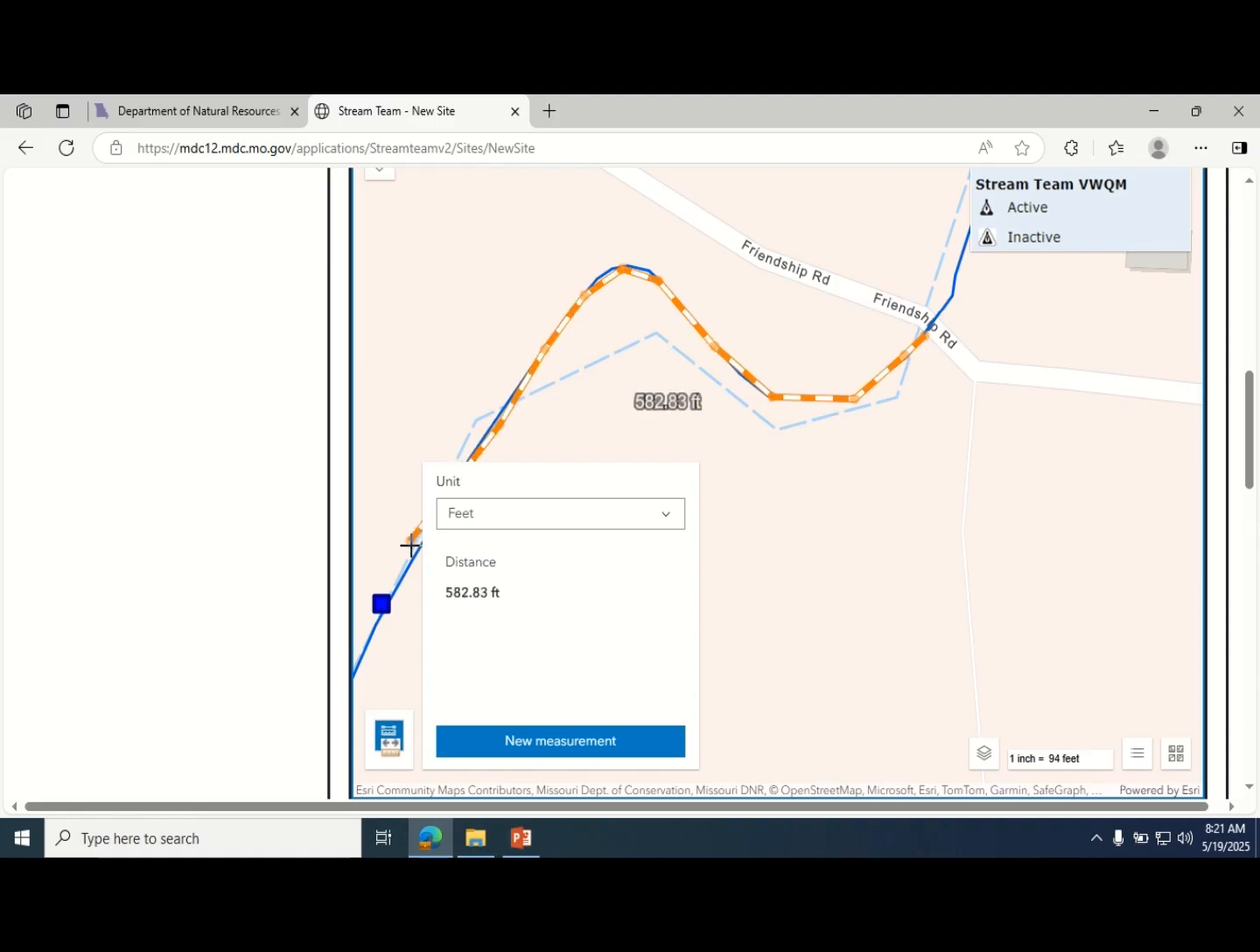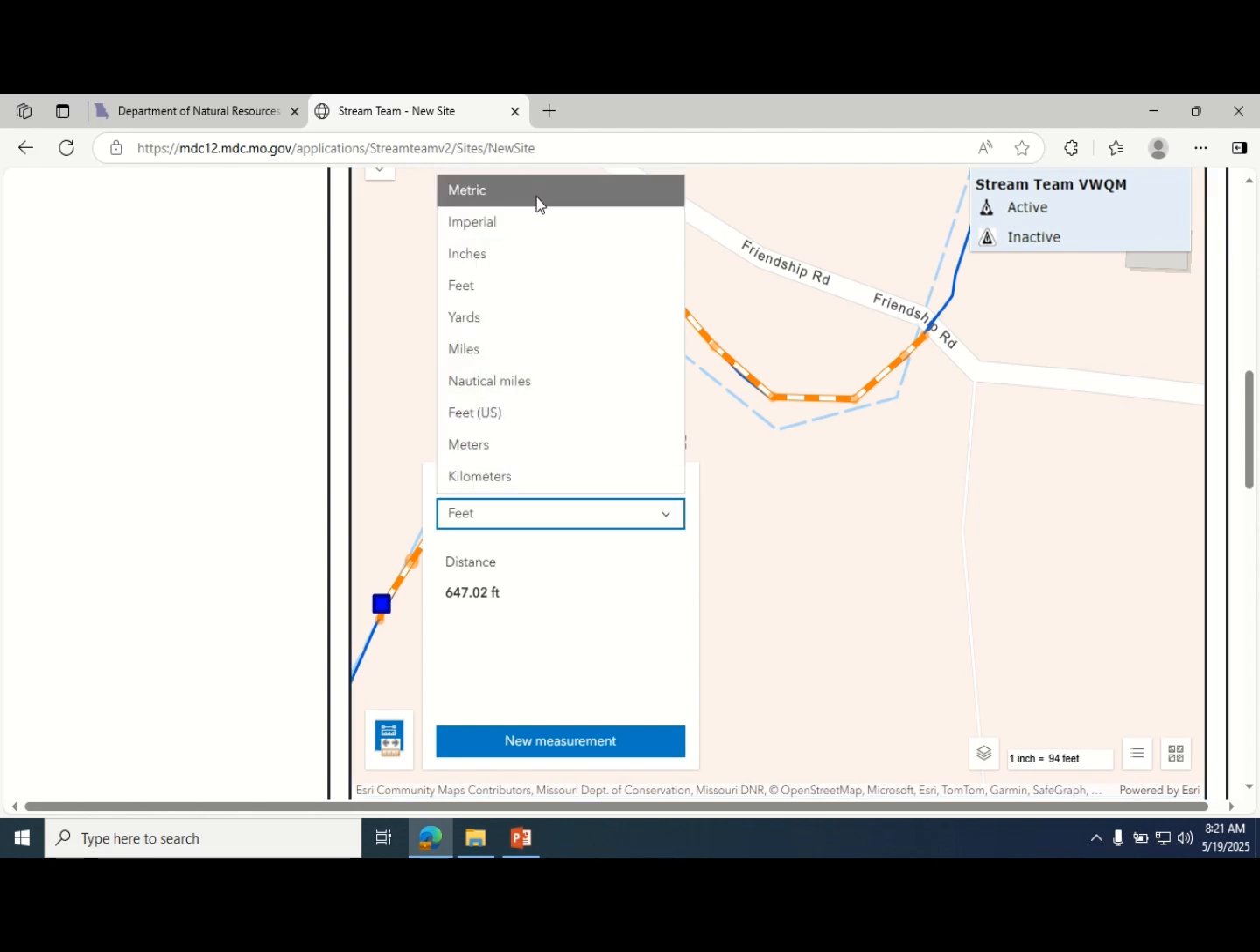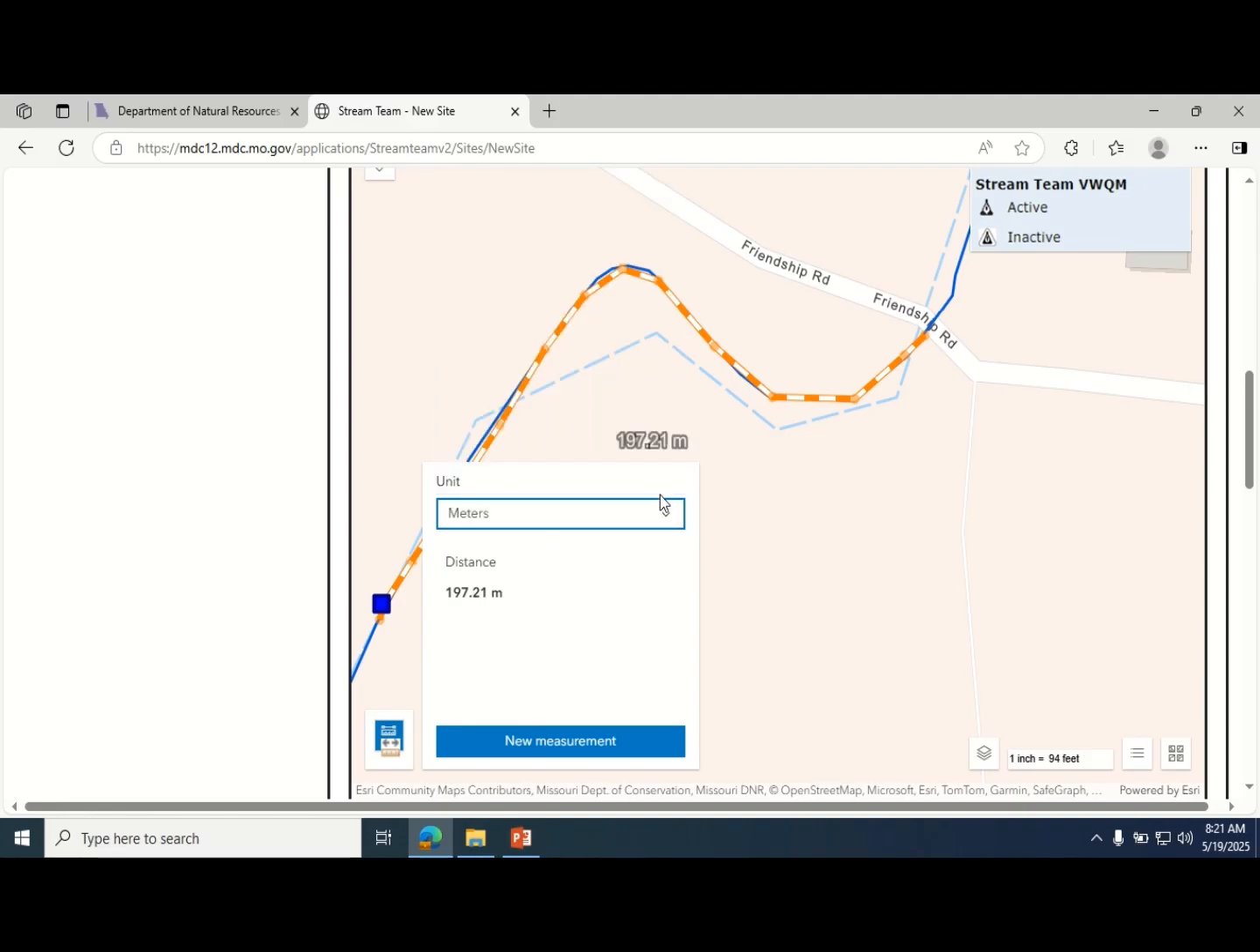I'm not necessarily measuring just a straight line from Friendship Road to my site. I'm following the contours of the stream. And then once I'm done, I can double click at the end, and that should allow me to stop measuring. And then I can change this distance from feet to meters or miles or yards. I'm going to change mine to meters, and then I'm just going to round my number here. So if it's 197, I'm just going to round it to about 200 meters.